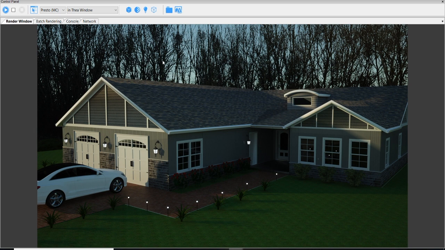And this background here is just an imported background from 3D Warehouse. But I just went in and added some lighting and added some textures. This rendering here only took about 5 minutes in the Presto engine. So it's pretty good. It's pretty nice.